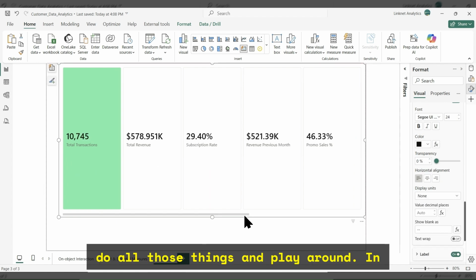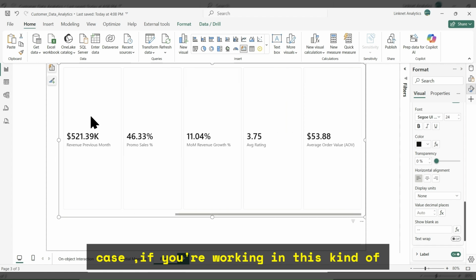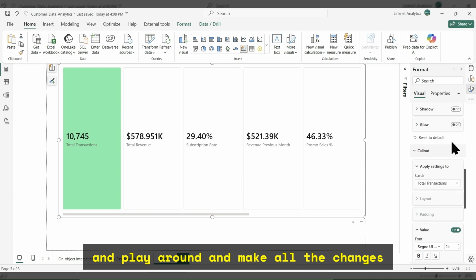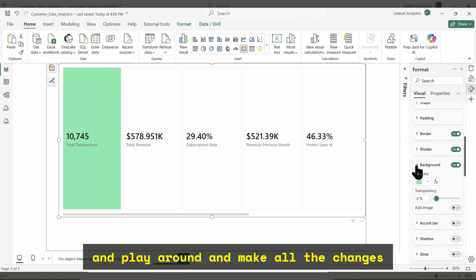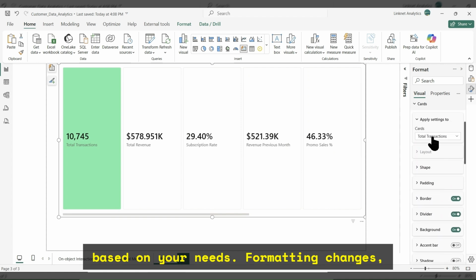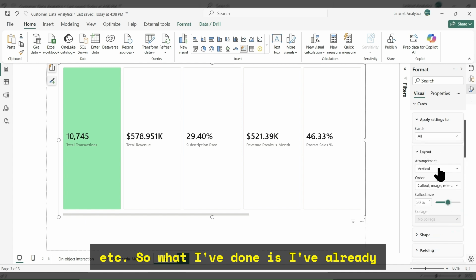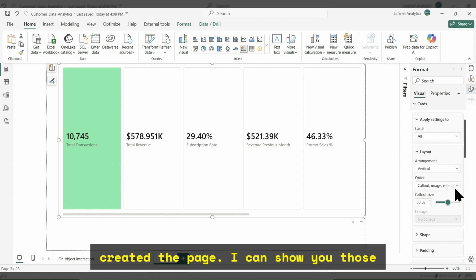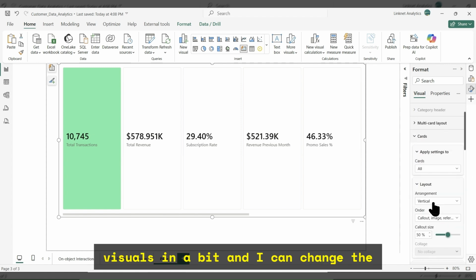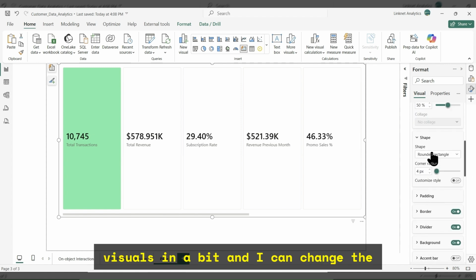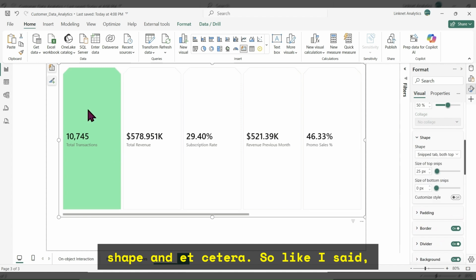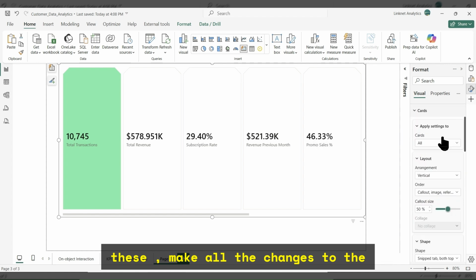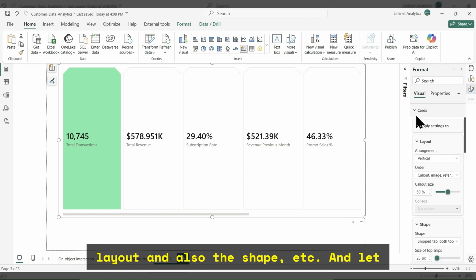So I can do all those things and play around, in case you're working with this kind of datasets, create these particular visuals, and make all the changes based on your needs, formatting changes, etc. So what I've done is I've already created a page, to save time. I can show you those visuals in a bit, and you can change the shape, etc. So like I said, based on your needs, you can make all the changes to the layout and also the shape, etc.